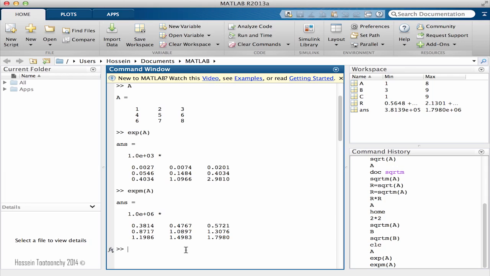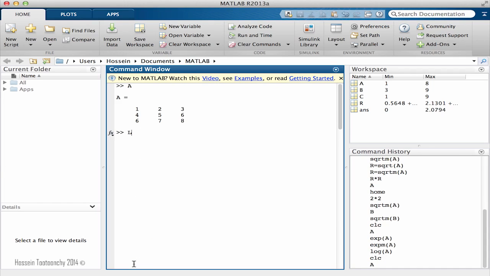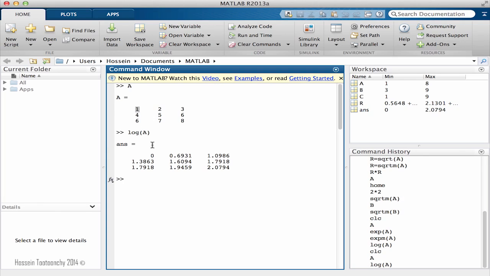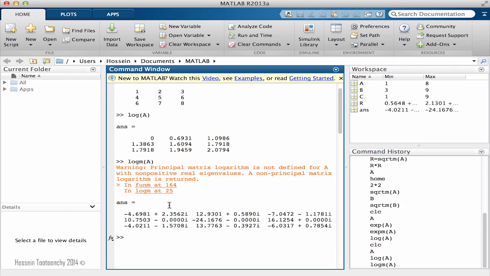The same is also true with logarithmic functions. So if I put log of A, it just goes and calculates the logarithm of each element. Let me clear the screen and put A here, and then log of A is going to be calculated one by one correspondingly and put it here. But there is also another function called logm of A, and if we calculate that, there's a warning, just ignore that, but you see that a new entity is just created, which is totally different from what we got here.